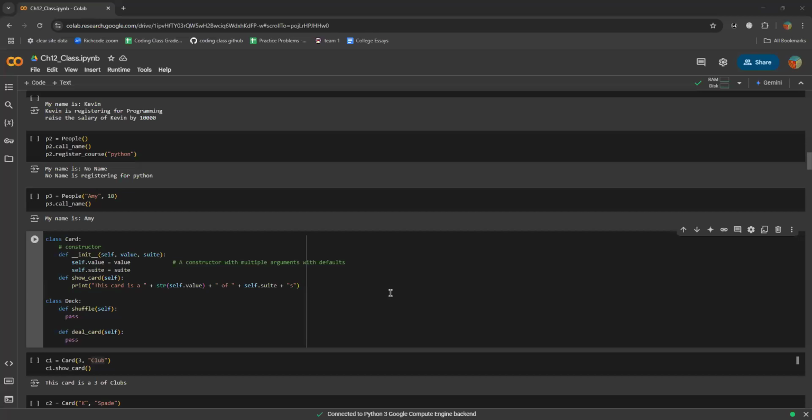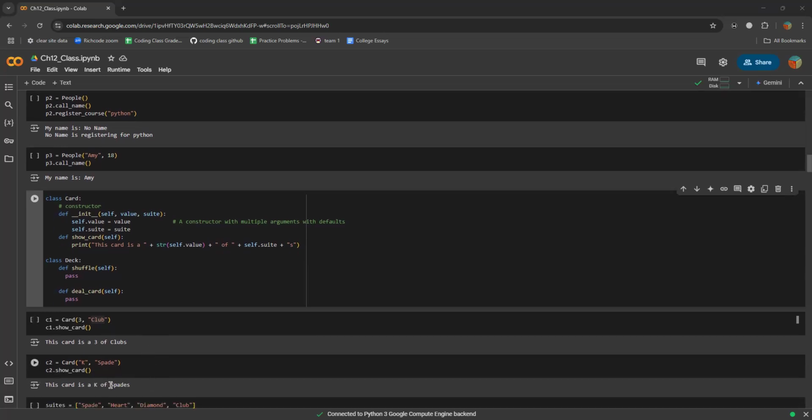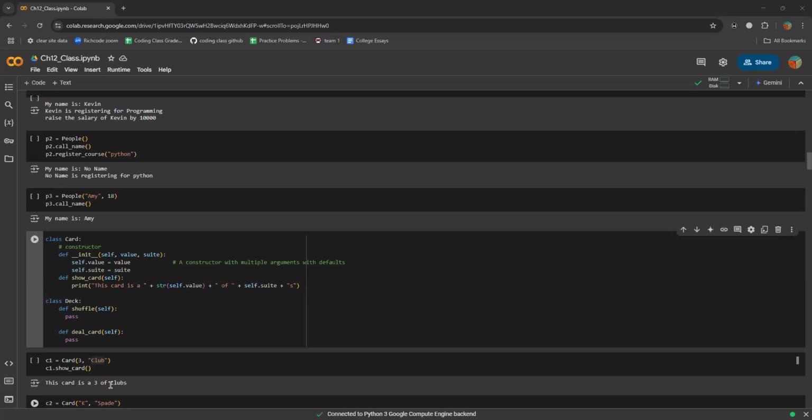Okay, it doesn't look like anyone's answering, but what this would do is say C2 is equal to card of K, and the output is "this card is a K of spades." Now, if I were to do this instead, if I set C1 equal to card but I do not supply any attributes, what would happen?